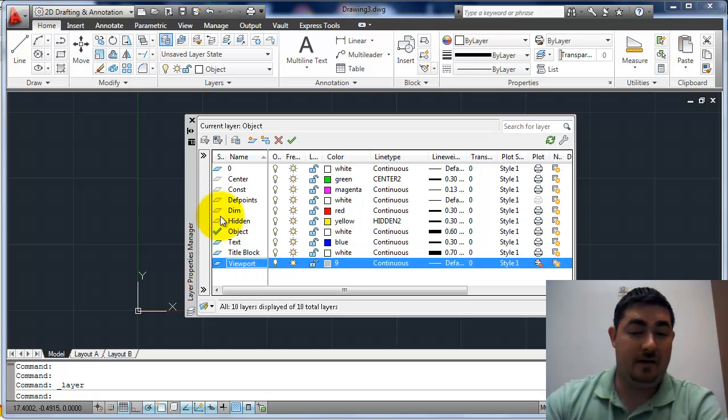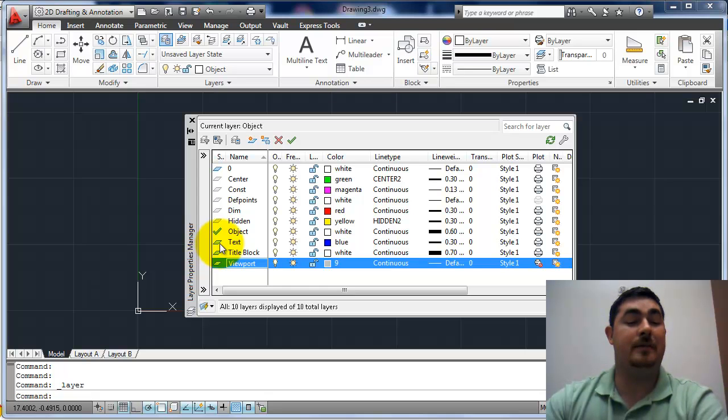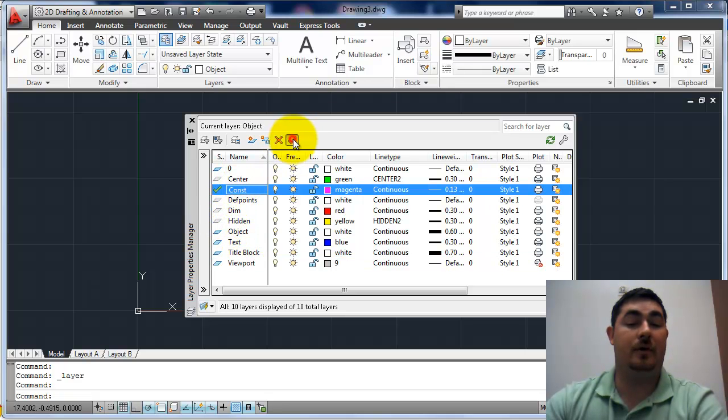You can see the little icons next to them are different. So the blue icon, like this, next to text, means there's something on that layer. A white icon like this means there's nothing on that layer. The check mark means that that's our current layer. So if I wanted to draw on the construction layer, I could go up here and hit the check mark. Now the construction layer is current, and if I start drawing, everything will be on the construction layer.